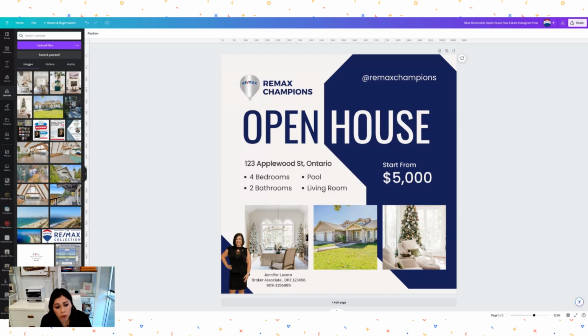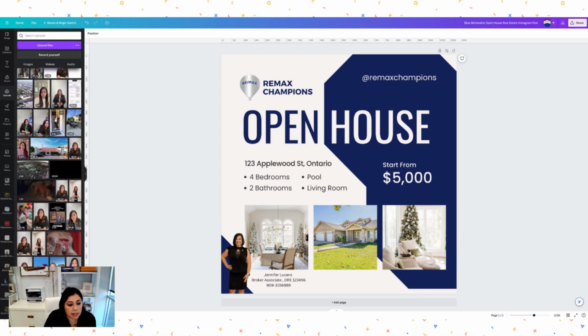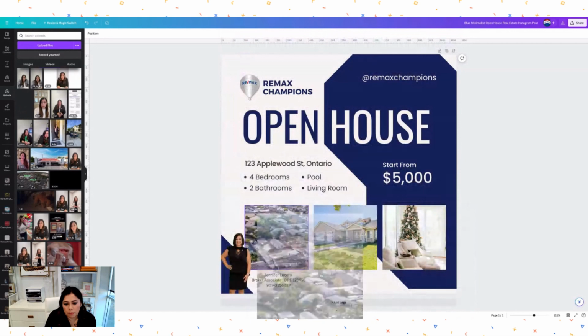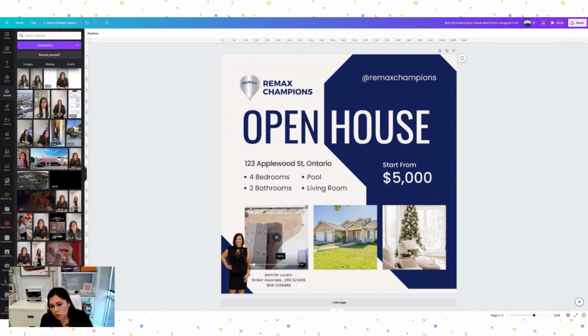You could also put video in there. So let's say you can upload a video as well. So you don't just have to put photos. You can get really creative on what it is that you want to put in there. It's really up to you.